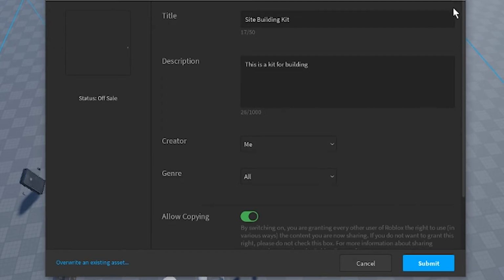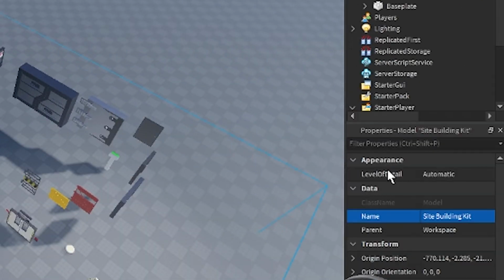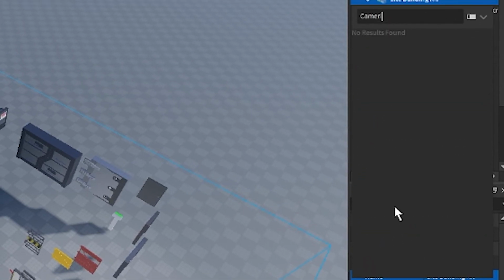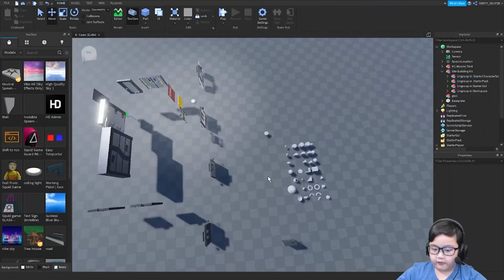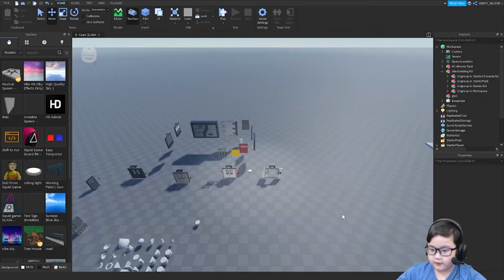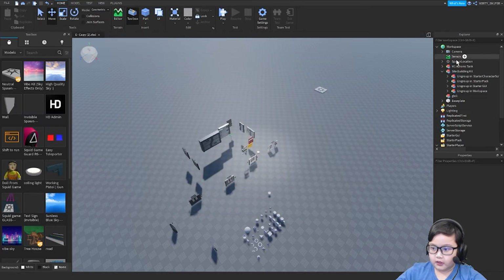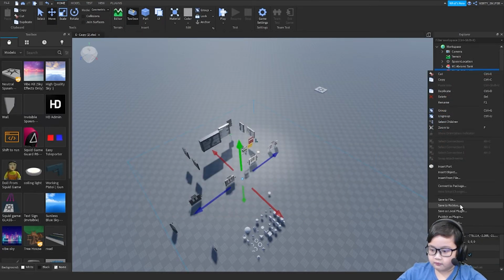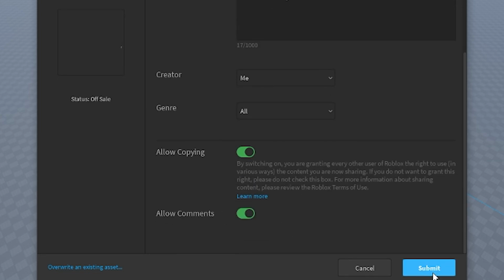And if you want to add a thumbnail, go inside building kit and then insert object camera. But if you want to add a thumbnail, you can use the camera feature. Okay, I'm just going to publish it. Allow copy, allow comments if you want, and then submit it.